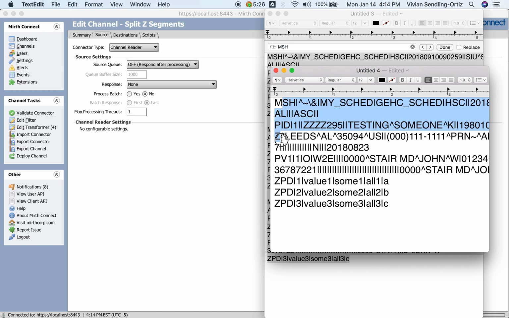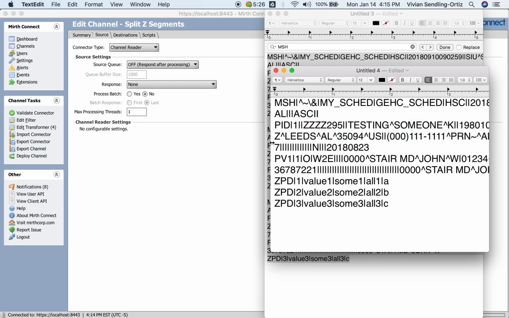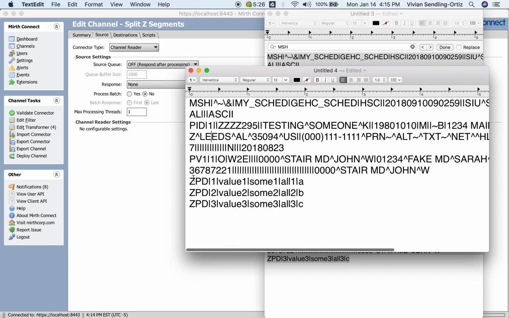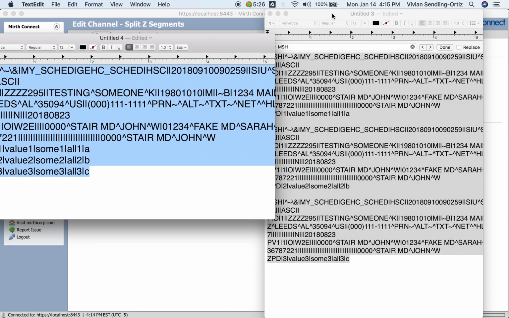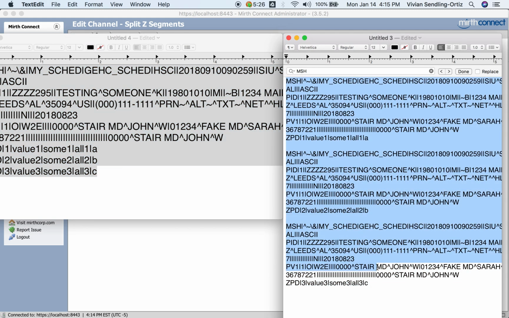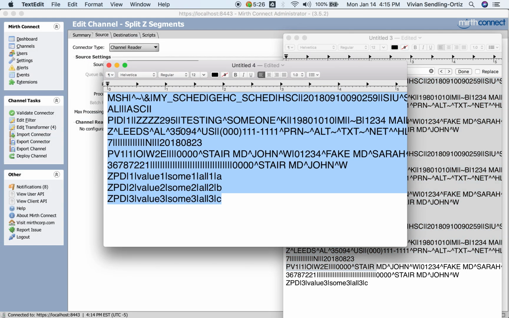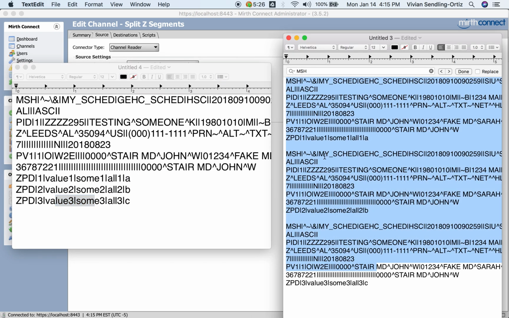MSH, PID, PV1. Right. And then three ZPD segments. So I'm going to take this, and when we're done, I'm going to create outbound messages from it. What I expect to see is one message with this ZPD, one message with that one, and one message with this one. So I expect this: there's the first one, there's the second one, there's the third one, and each one has a ZPD segment.